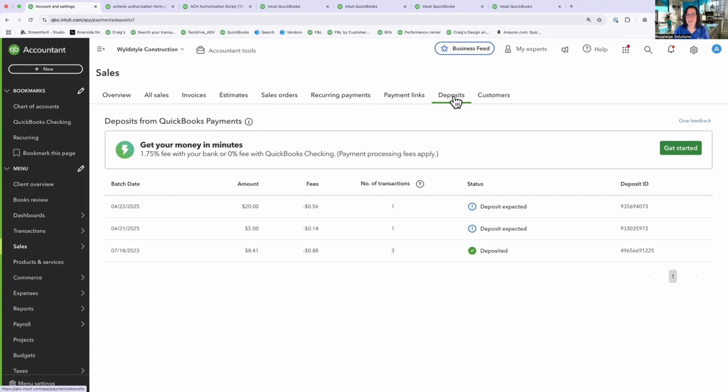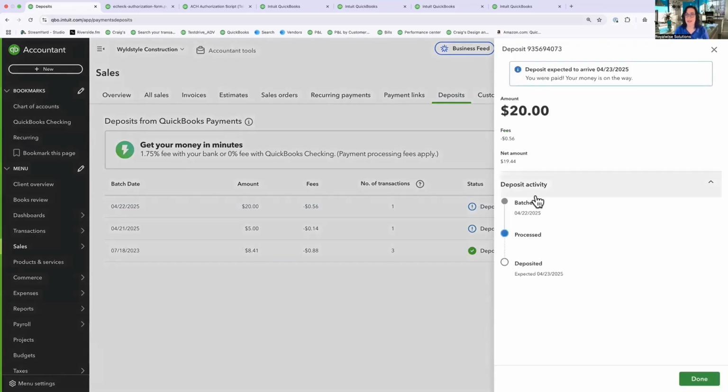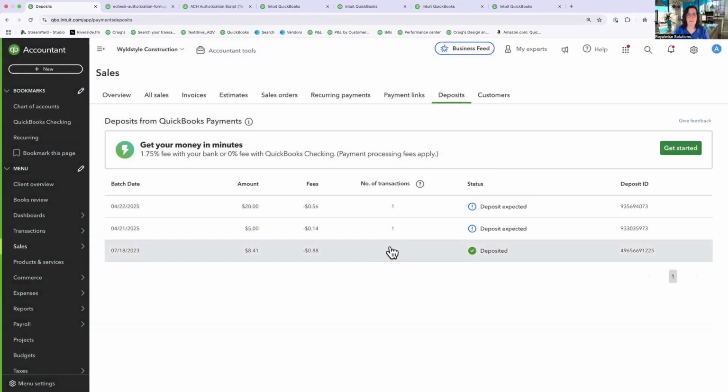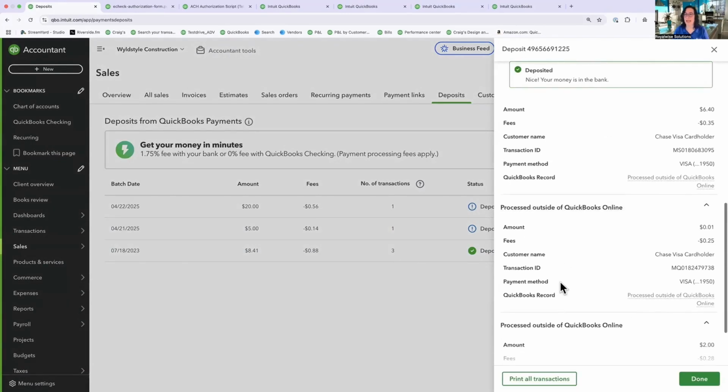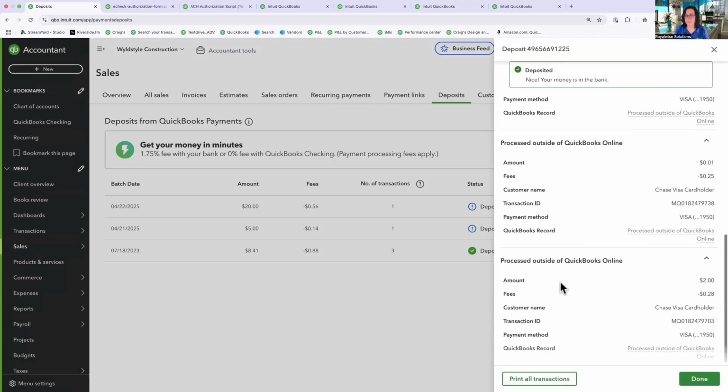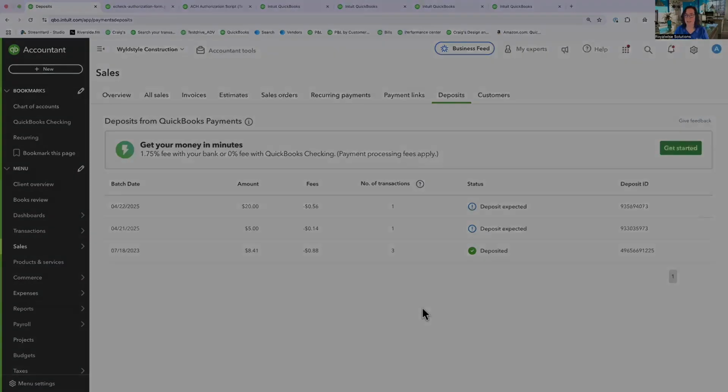In the deposits section, here you can also see the transaction that I just ran is now here. I can see that it was processed, and then it tells me that I'm expected to see this tomorrow. So the money is on its way. So I've got that full transparency. When you have more than one transaction, it will also show you all the transactions inside the batch are all there as well. So that's super handy.